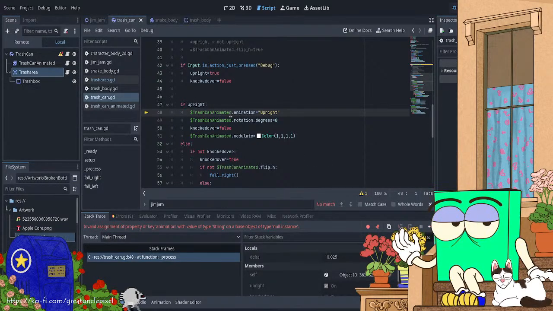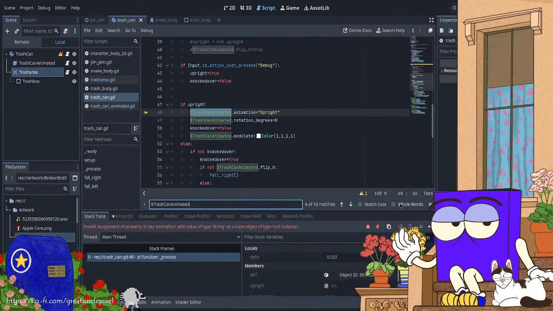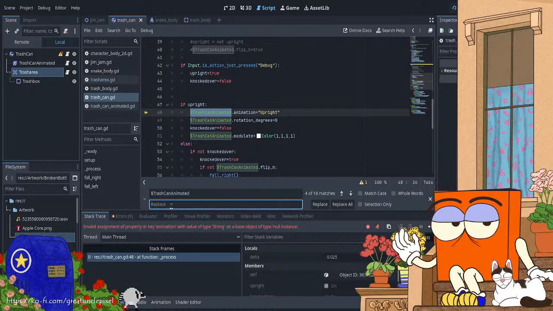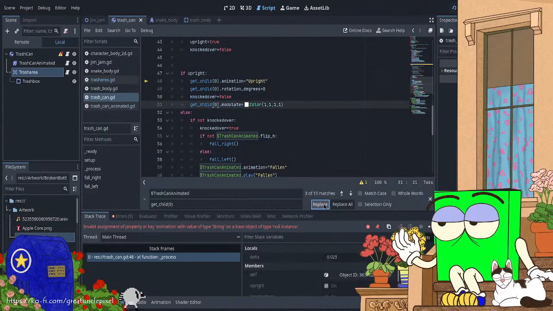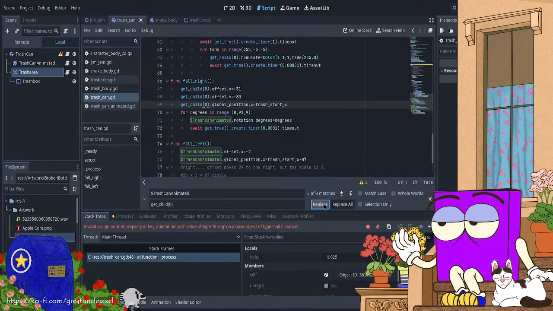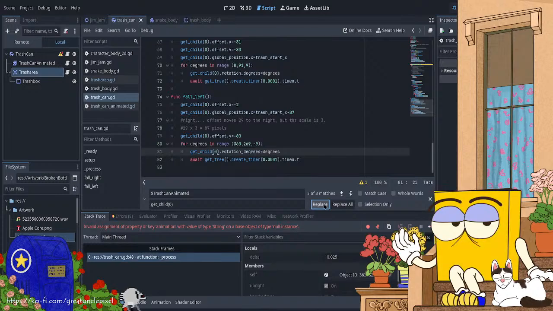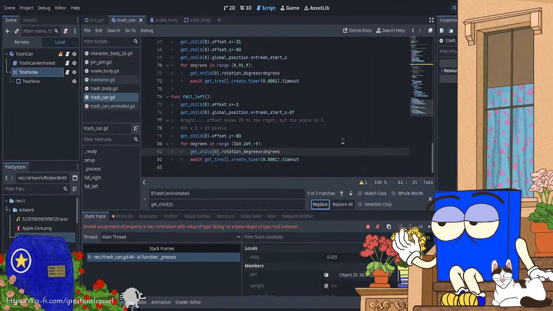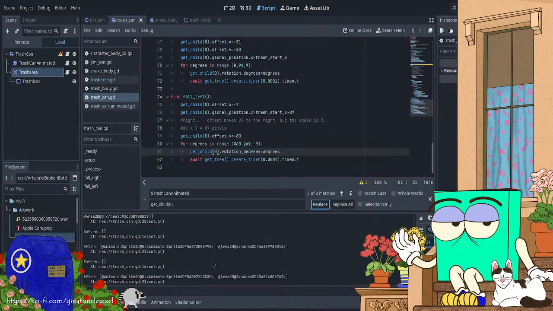Okay, so let's replace get child 0. Let's see what happens. Replace, replace, replace. Let's see if that works. Okay, that looks workable.